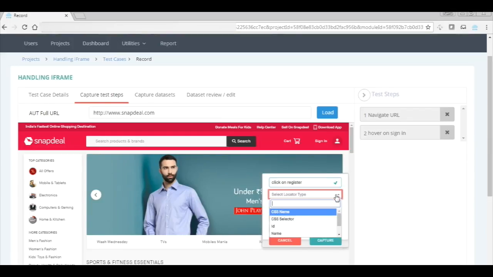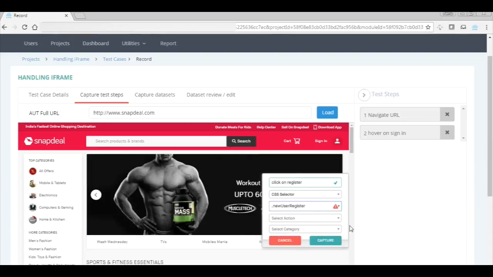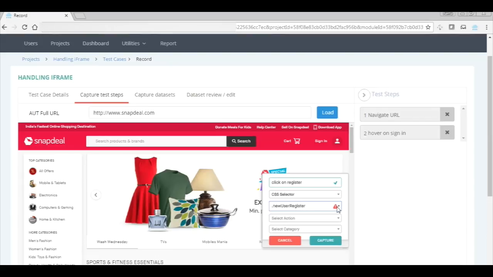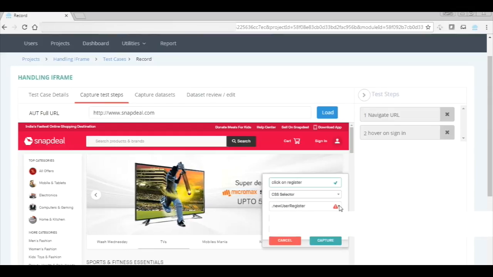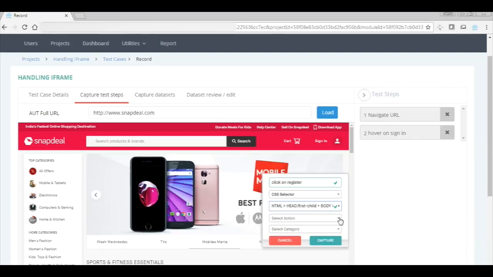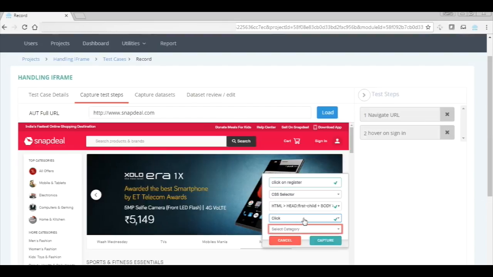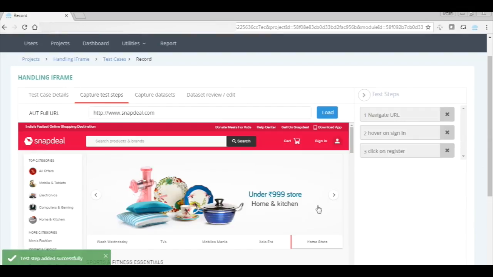Select the locator type. You can notice that Test Odyssey is throwing an error because multiple web elements have been found for this particular locator value. So I will go ahead and select another locator value. Yes, this is fine. We will move on. The operation that I perform here is click. So select click as the action. Select the category. Then say capture. Your second step is done now.